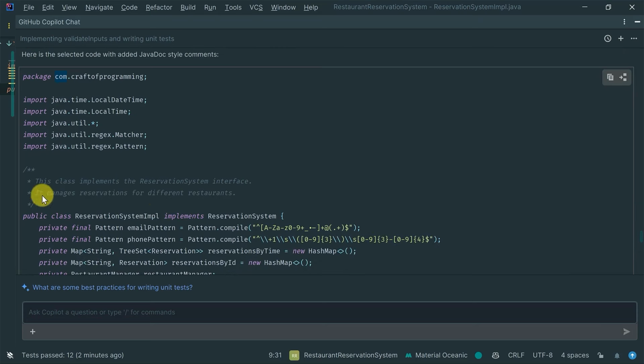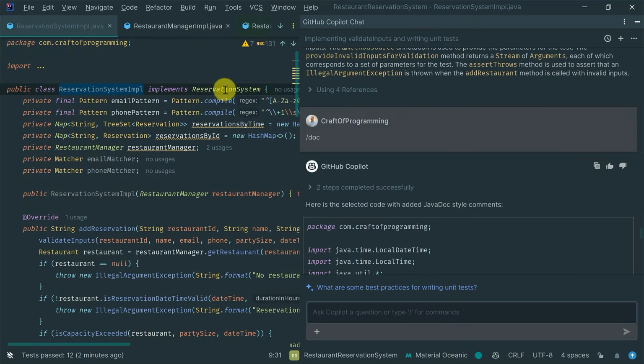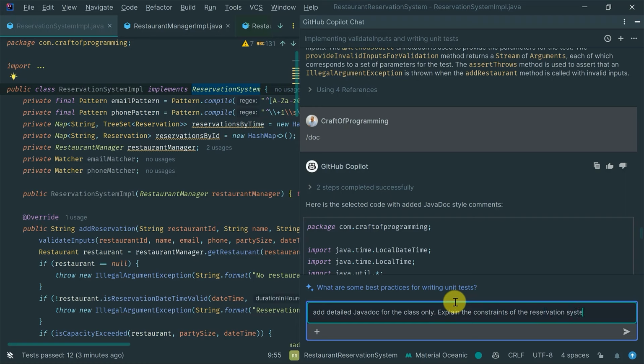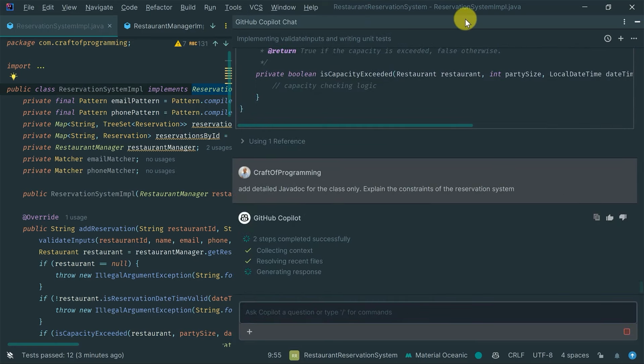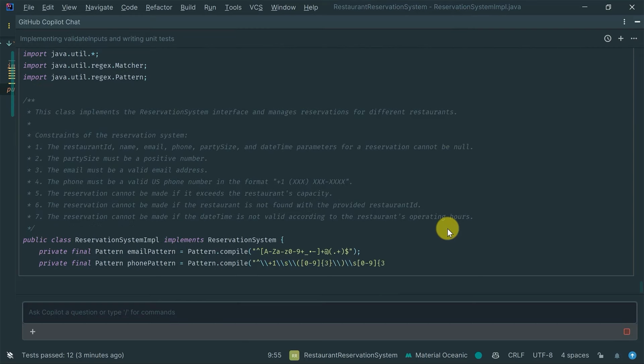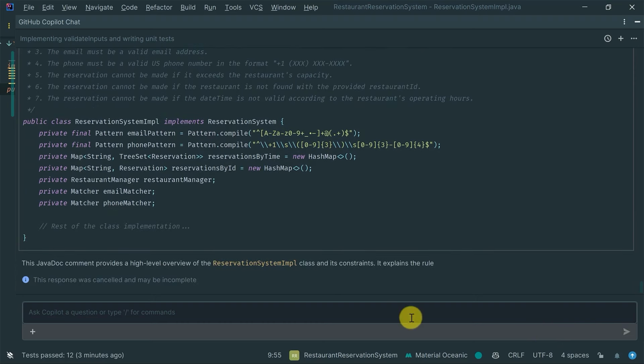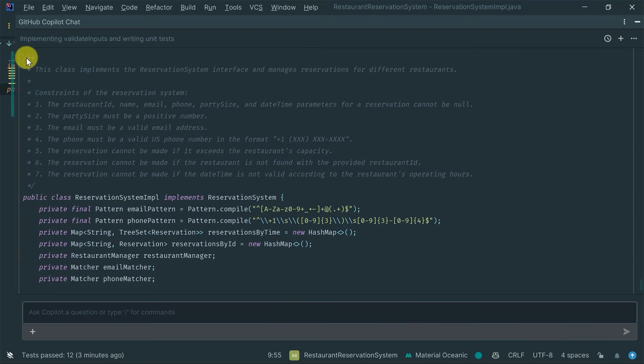Okay, so this is not very useful. I would have expected it to add a little bit more color, particularly around the constraints of the system. But there you have it. So let me select reservation system. Actually, let's see if we can do a better job. Add detailed Javadocs for the class only. Explain the constraints of the reservation system. Let's see if it does a better job with this prompt. All right, this is better. Okay, so let's just stop that. Yeah, so with a better prompt, we got a better Javadoc.